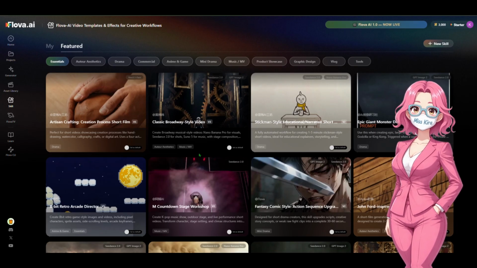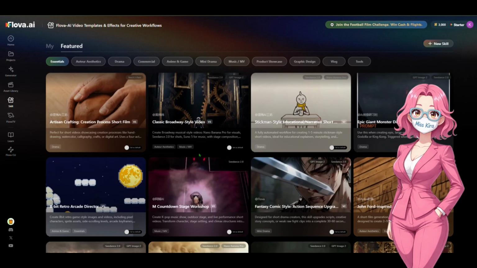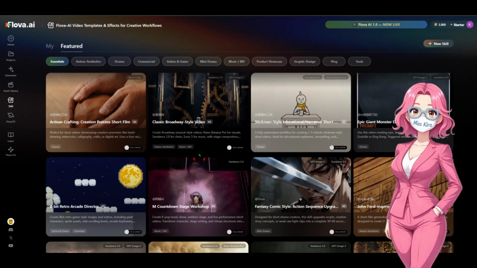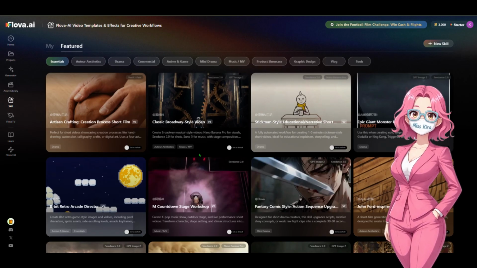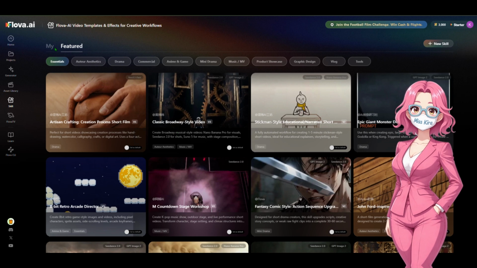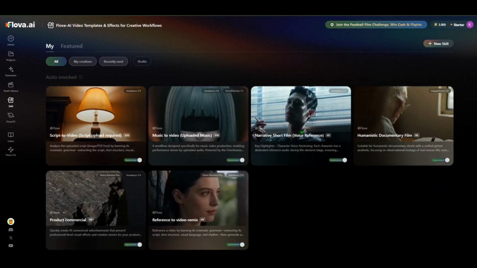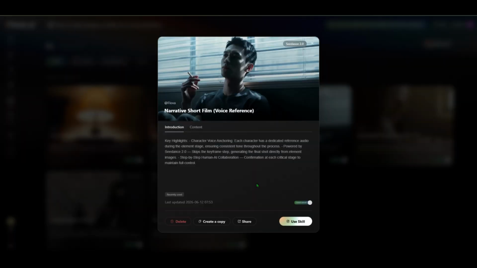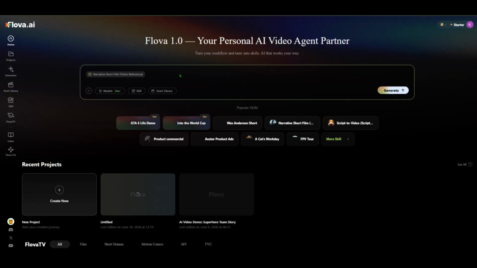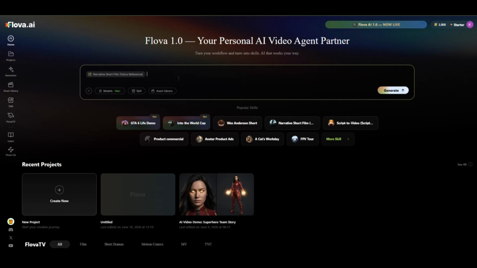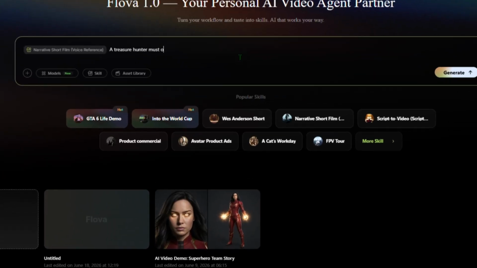There's also a library of workflows created by experienced creators. Instead of building everything yourself, you can learn from proven workflows, customize them to fit your own ideas, and speed up your entire creative process. For this video, we'll be using the narrative short film voice reference skill. For this video, we'll be creating a treasure hunter must outrun rival mercenaries and deadly traps to find a legendary artifact before it falls into the wrong hands.